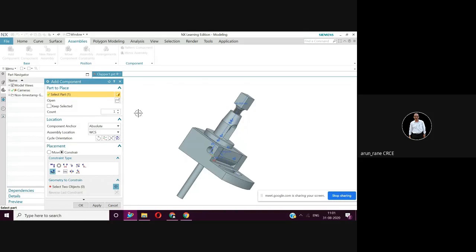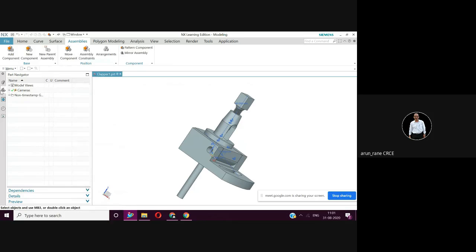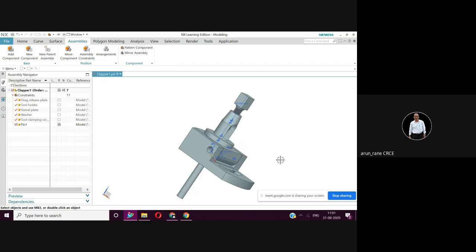So select part 1. Yes, now the pin has come. Happy to see the pin. I will say now okay. Where is my assembly navigator? Part navigator. Don't panic. Click at assembly. Now the pin has come. Now pin should go here.